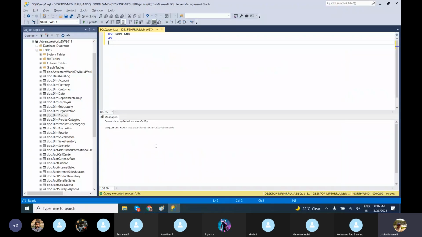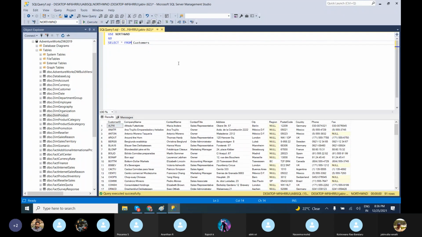Select. We have to write the keyword in capitals. Select. Star indicates everything. From: select star from table. What is the table name? Customers. Just select, or directly click on execute. Or you can select and execute. Both are possible. Here you can see 91 rows are there.